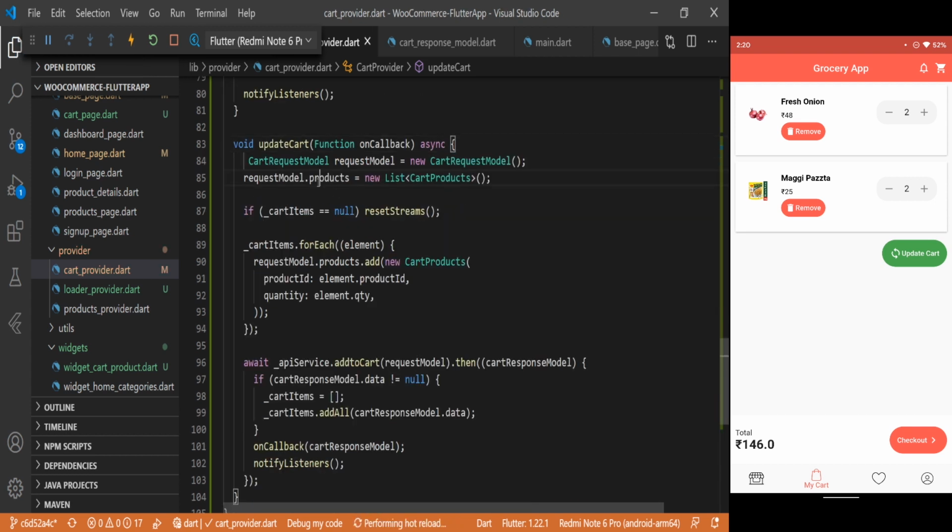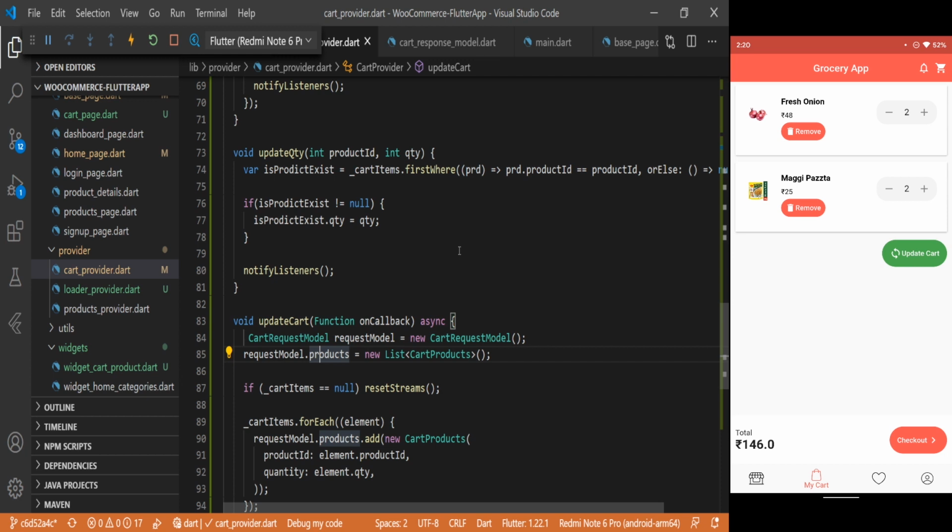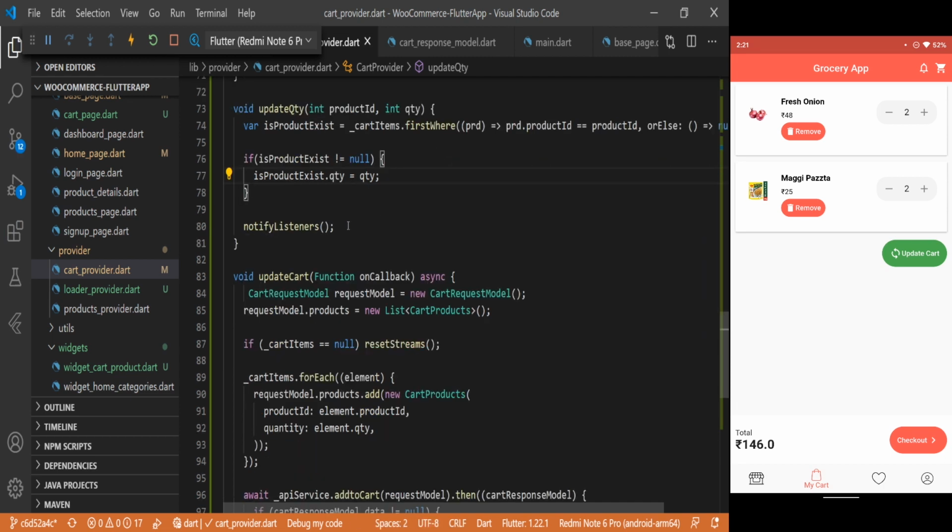So what we are doing here: whenever we increase or decrease the quantity, we will call this method updateQuantity, and from here we will pass that product ID and also the quantity, and we will check here if that product already exists. Then in that case we will increase or decrease the quantity on the basis of the updated quantity, which we pass as a parameter in this method, and then we will call the notifyListeners here.